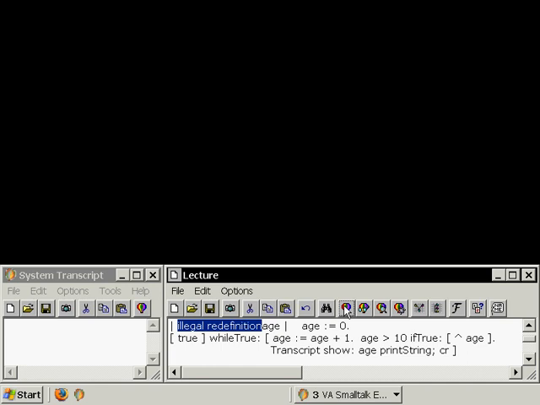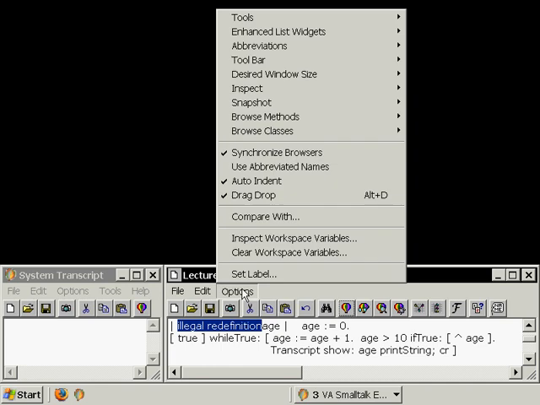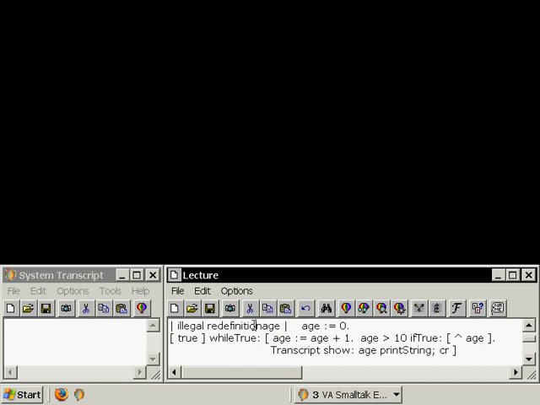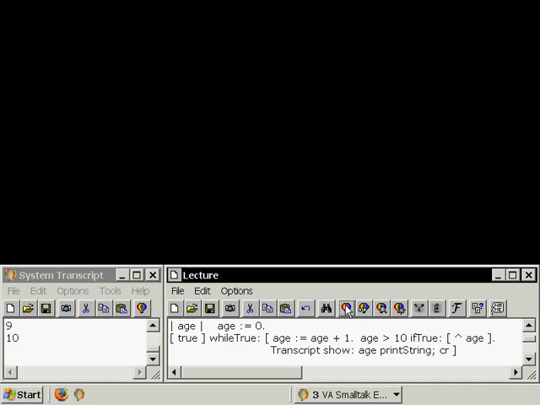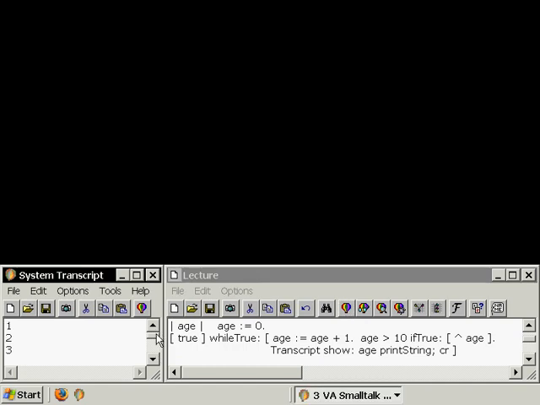Oh, redefinition. Well, to fix it, I'll go here and clear workspace variables. Okay. And now I'll try again. Execute. Take a look. What do we have on the system transcript? 1, 2, all the way to 9. Okay, to 10, sorry.